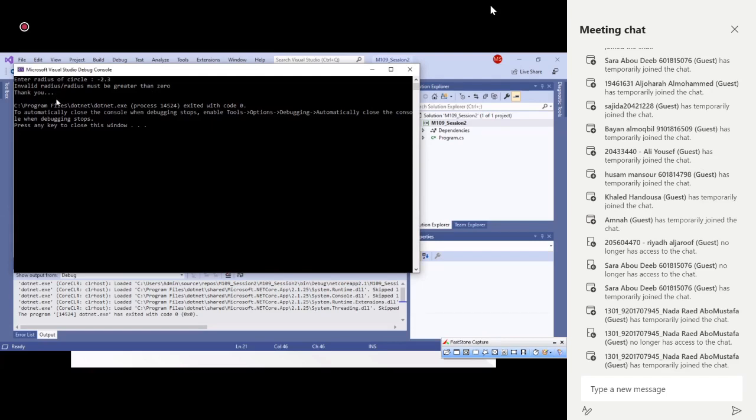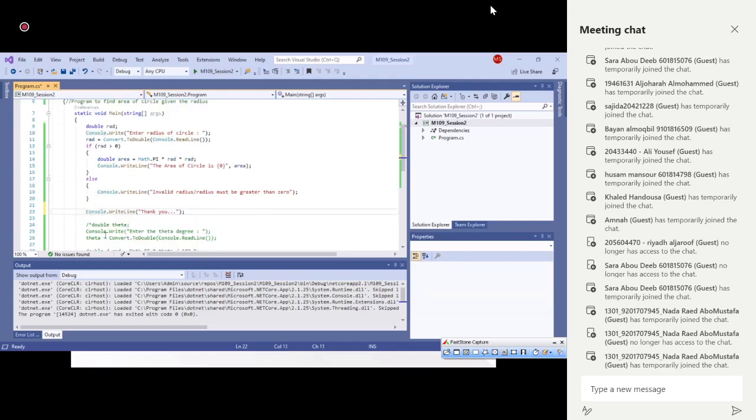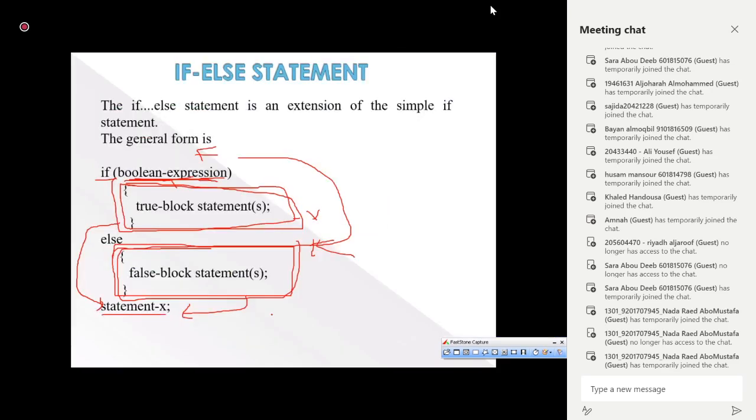In all the cases, the thank you statement is printed because the thank you statement is out of the if else block. It is not inside the if else block. So in all cases, this statement is executed. Okay, so this forms the if else block. If the condition is true, the if block is executed. If it is false, the else block is executed. So in all cases, either of these will be executed, but not both. It will be either of these two statements, but not both. So this is the if else statement.